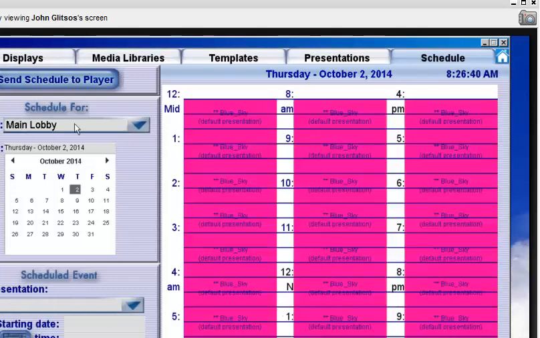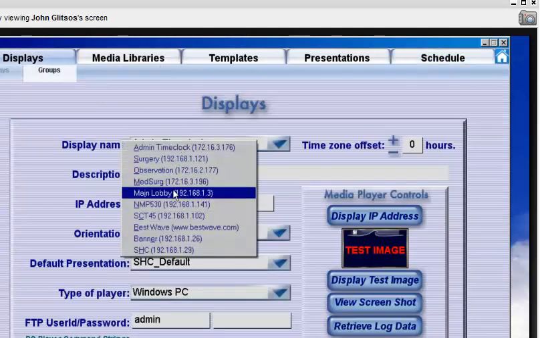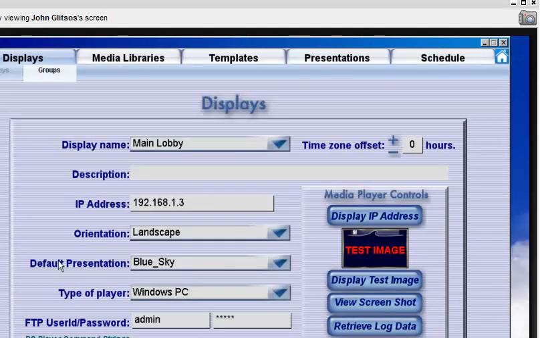So as I told you earlier, main lobby is the screen we're looking at. And if you look at the schedule for main lobby, there's only one thing on here, and that's what's called the default presentation. The default presentation is what is supposed to play 24 hours a day, 7 days a week, unless you schedule something else. How do we tell it which presentation we want as the default? Well, back here on displays, main lobby, you see right here it says default presentation is blue sky.